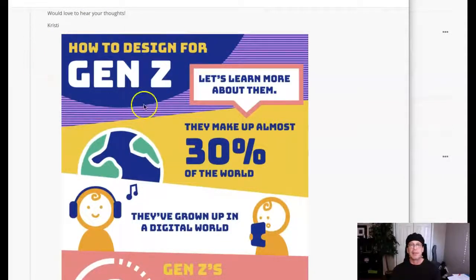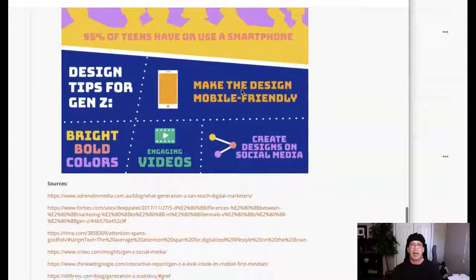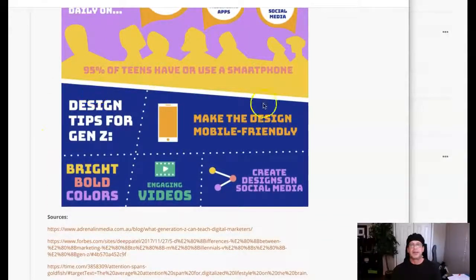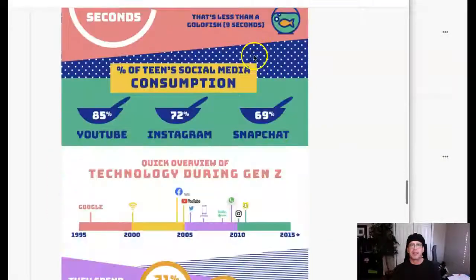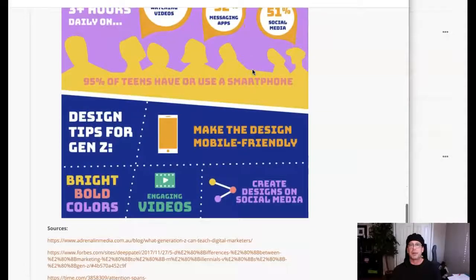Okay, how to design for Gen Z. Let's learn more about them. Can we maybe just take something over here, just a little thing right to start? So, how to design for Gen Z. To start, let's learn more about them. But let's use a different typeface and place it right over there. Then down here, you can say, to design, and then let's look at the facts or something.